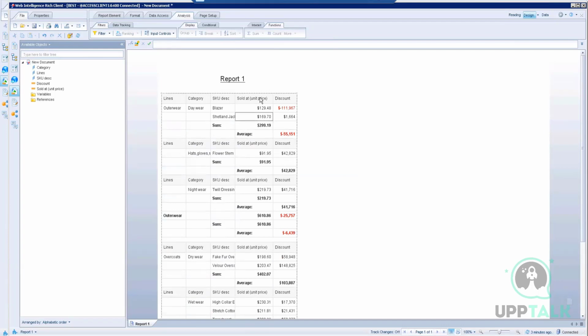If you see here, we have applied sum on the sold at unit price and average on the discount price, and we applied break on lines and category. So here, outerwear, this lines is all related to outerwear. So this is the total sum. Under outerwear, this is a sub break: daywear, hats, gloves, and nightwear. These three are part of outerwear.